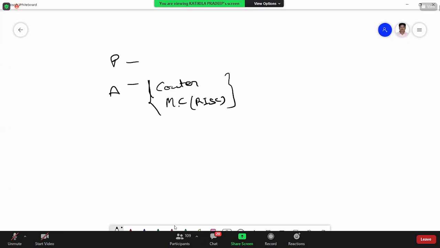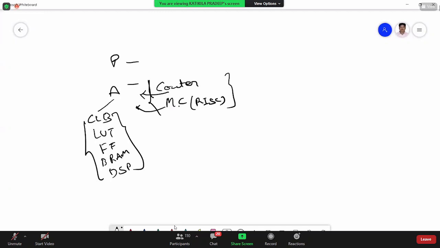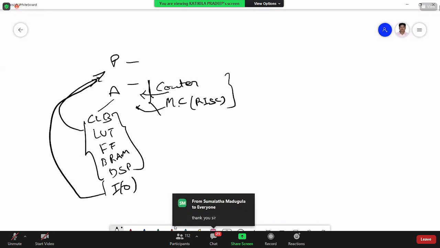This is the design, and how much area it utilizes is measured in terms of CLBs, LUTs, flip flops, block RAMs, and DSP slices. Based on these fundamental resources, the area depends. Based on that area, the power also depends, because of how much utility you want to provide. Not only this, it also depends on IO factors and the power constraints you want to go for.